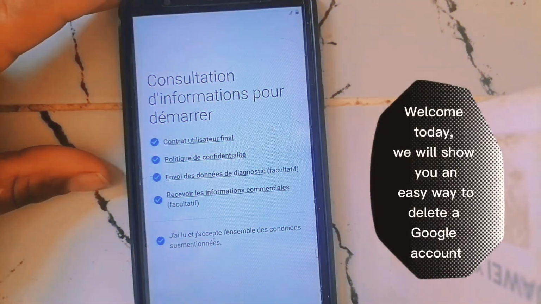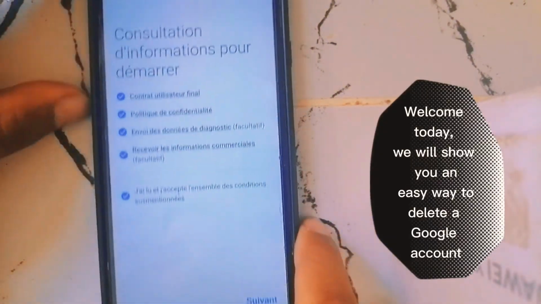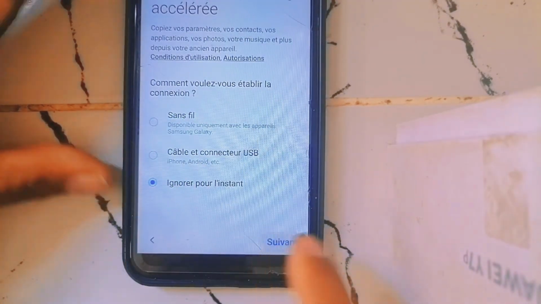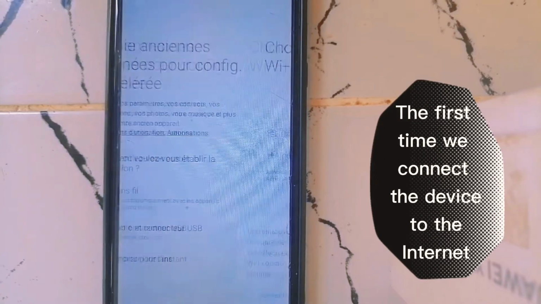Welcome today. We will show you an easy way to delete a Google account. The first time we connect the device to the internet.